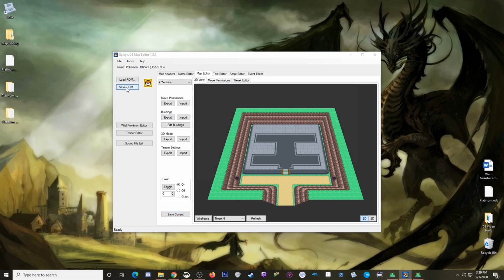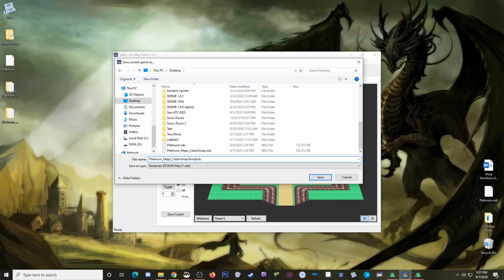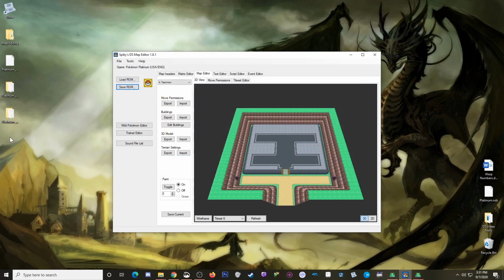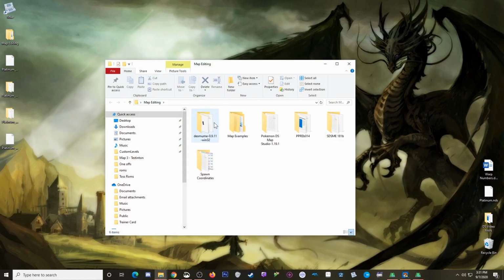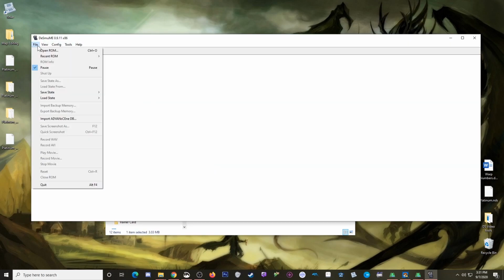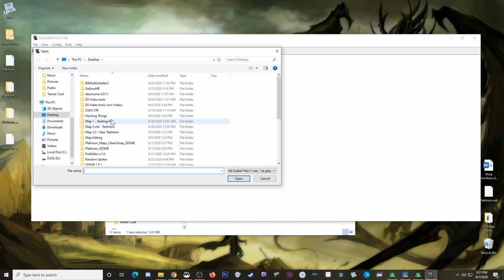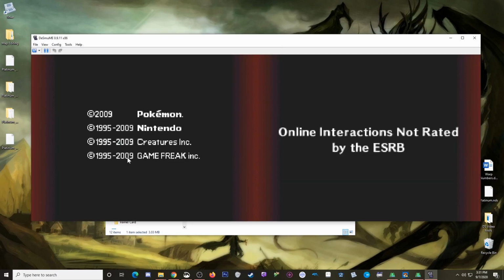And go ahead and save a new ROM. And now we will call this Platinum Map Clean 3 map town, to show that I actually have my buildings in there now. And go ahead and save it, where it should appear over here. Good. Okay, I can minimize that. And let's go into opening DeSmuME. I go File, Open ROM, and open up my town ROM.